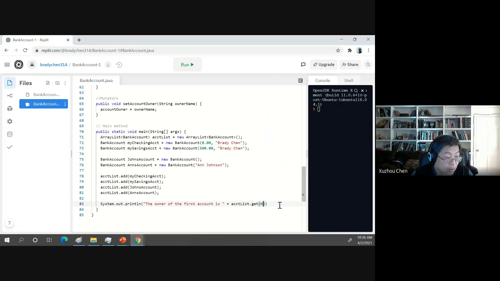I try to get the account information for my first account. The index for my first account is 0. My checking account is the first element in the account list, and the first element has an index 0. So when I say account list dot get 0, this will get you my checking account. That's important. Any questions on this? So this account list dot get 0 is going to give you the first account.